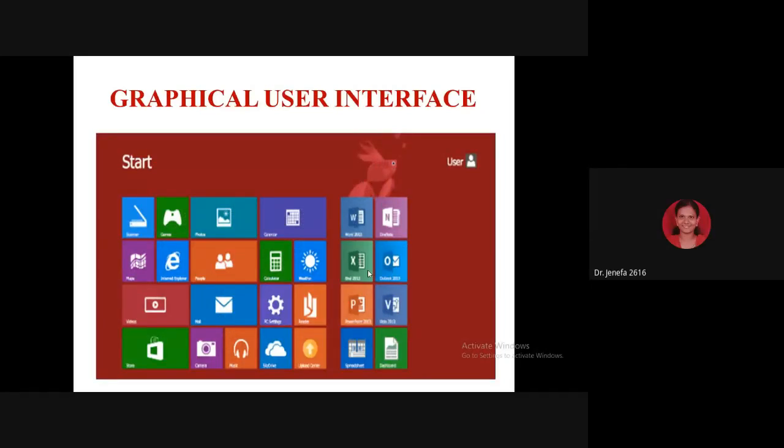In a mobile or in a laptop, we normally click an icon. By clicking an icon, either in the mobile or in the laptop, the application will be opened. Okay, so this is nothing but a simple example of a graphical user interface.